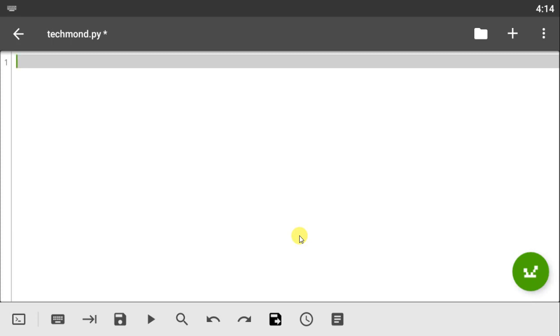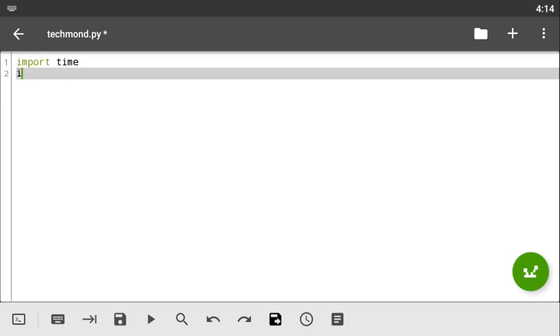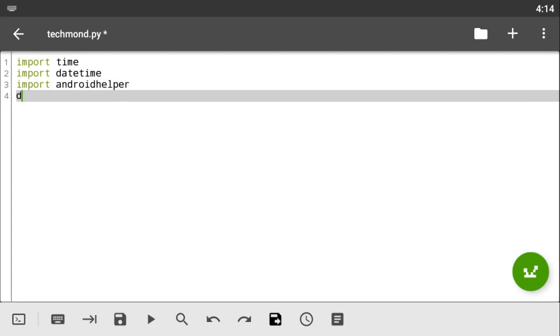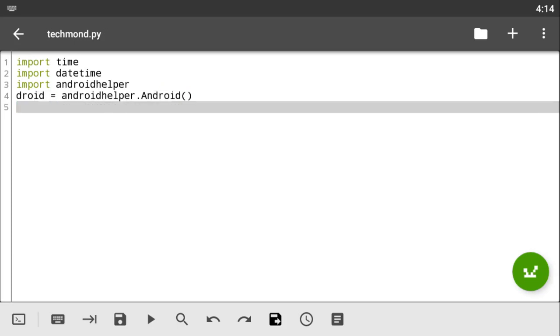Now in this tutorial, since we're talking about vibrations and timings, let's import our time, and I think we should import daytime too. And let's also import the most important module in this tutorial, the Android helper. Now of course we say droid equals Android helper dot Android, and do not forget your opening and closing parentheses. I'm going to be using the time module alongside the Android helper module, so please be focused.